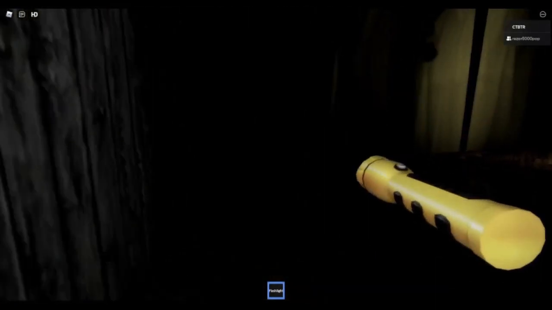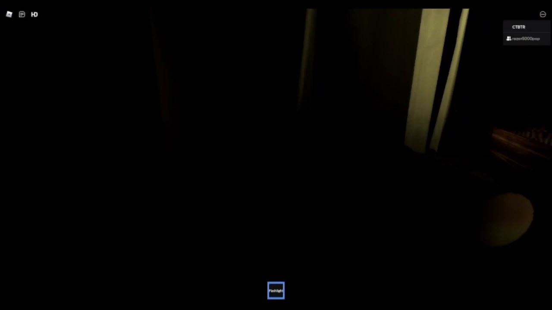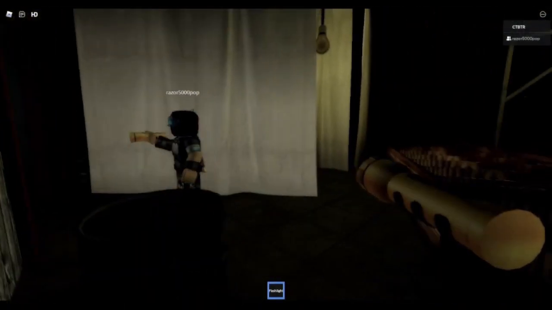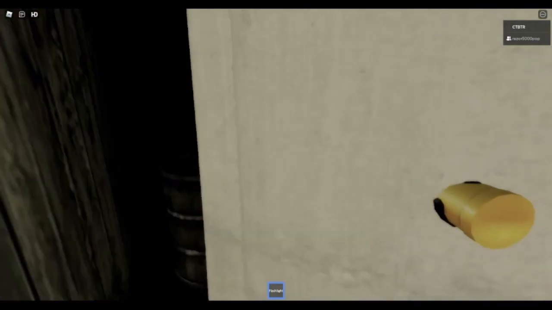Okay. I'm just gonna go all the way around. Something's gonna pop out. Can this light fix itself, please? Can't even move, hold on. There we go. Door just opened.